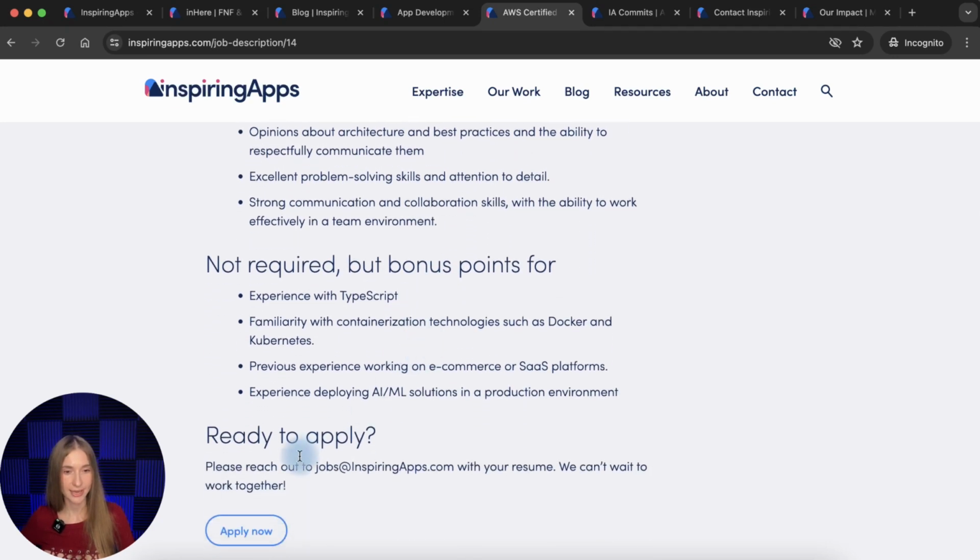Ready to apply, and you can easily apply. Okay, as you may see, you apply from your mail, right? This is the link to your mail from which you can send your application, your CV to the company, and at this stage you will forward your information to the company, right?